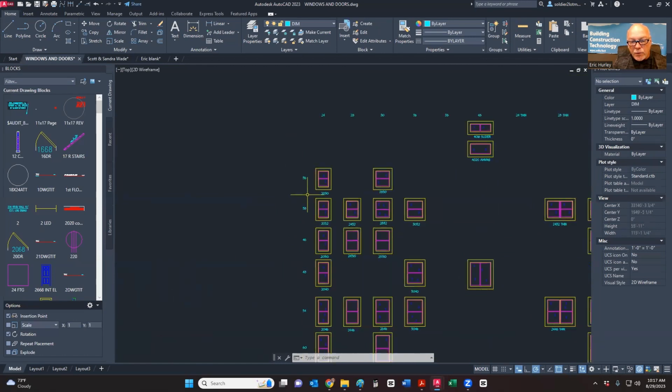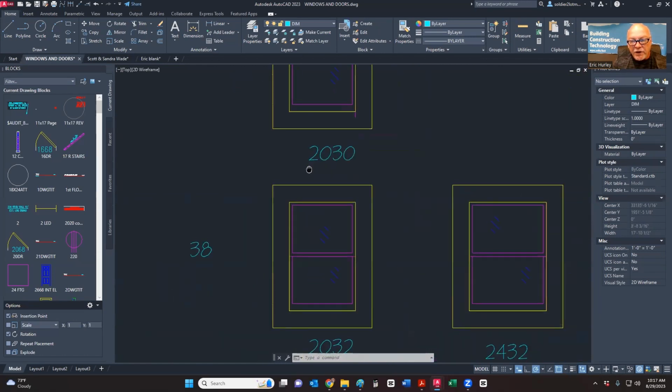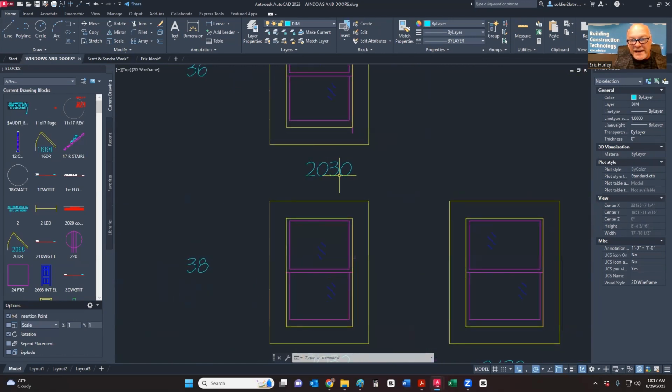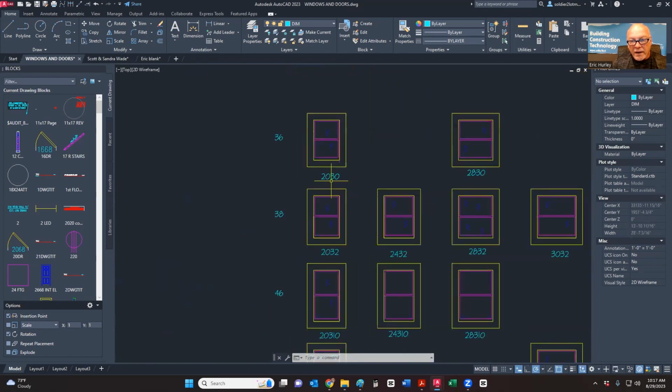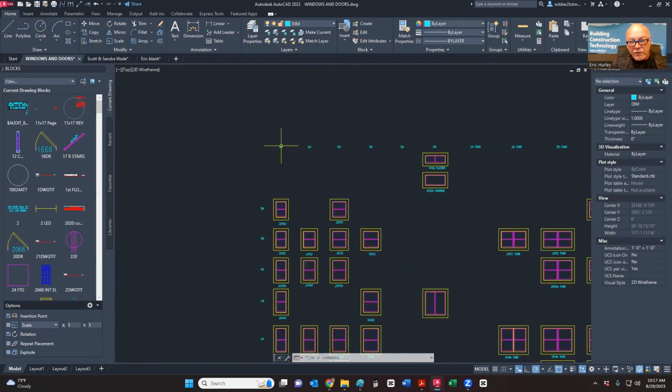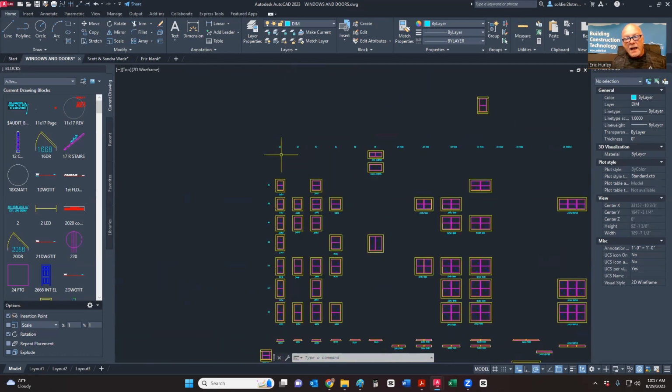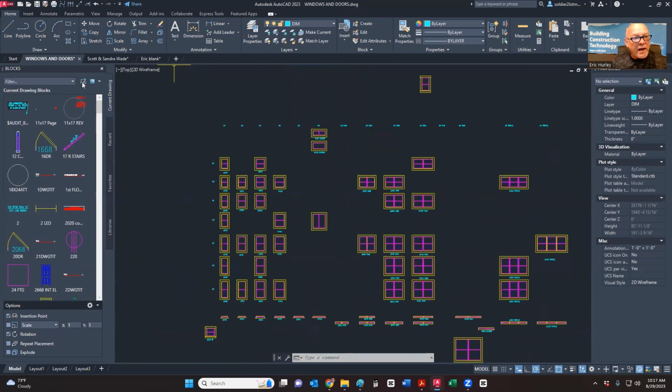When you go down, I want you to put in the height. Notice here that it says 2030. That's 2 foot, 3 foot. So it is under 36.24. All right. So I have all of that worked out. You can set up a grid system, and let me show you how to do that real quick.